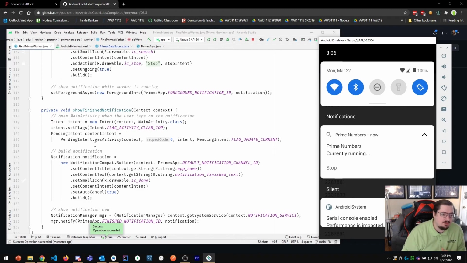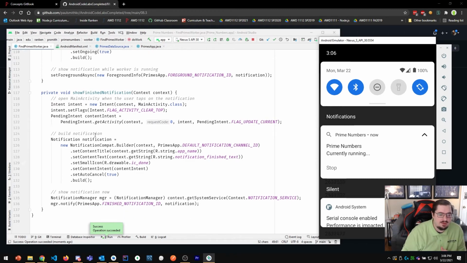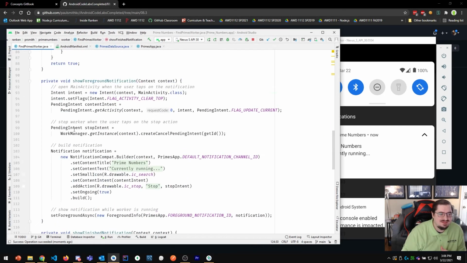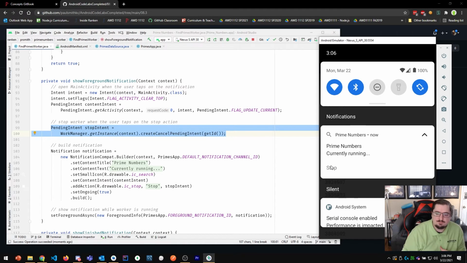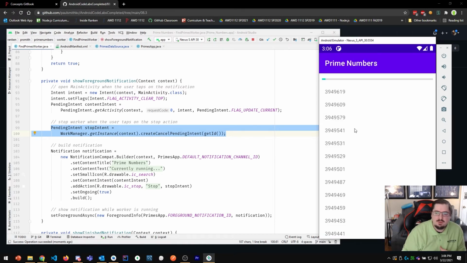So that I've set up with another pending intent here. So this is the stop intent. That's what I want it to do when I click on stop. So if I click that, you can see that the worker stops running. So you can set that up too if you need a way to abort it midway.